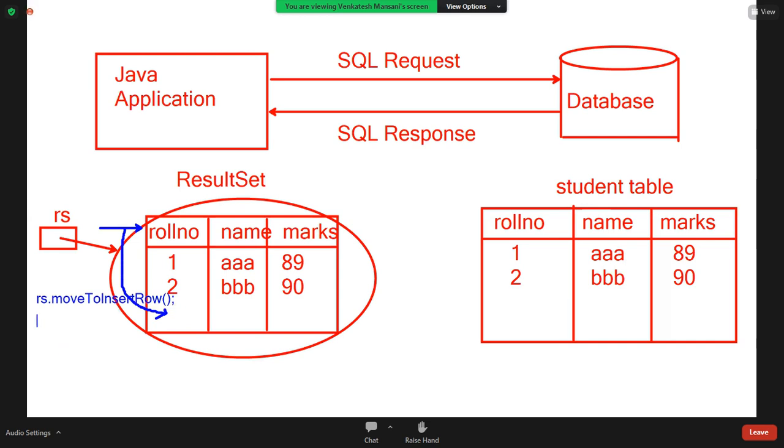How to fill? rs.updateInt, column number 1, roll number 3. Then 3 is inserted here. Okay. Again here rs.updateString, 2 comma name, suppose triple C, I'll write. Then triple C is inserted here.